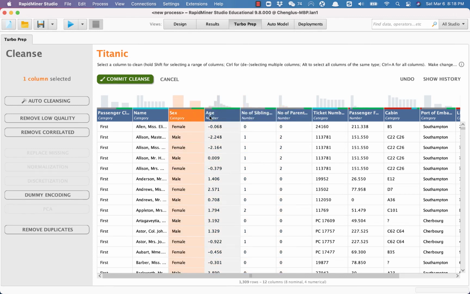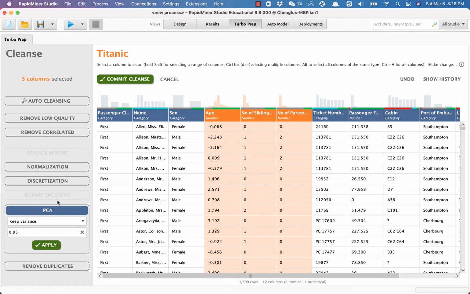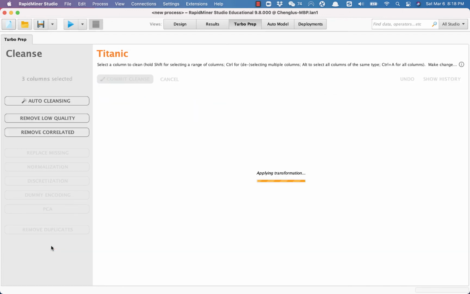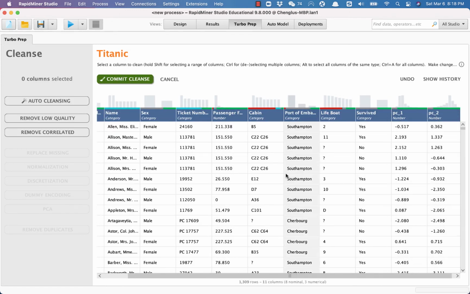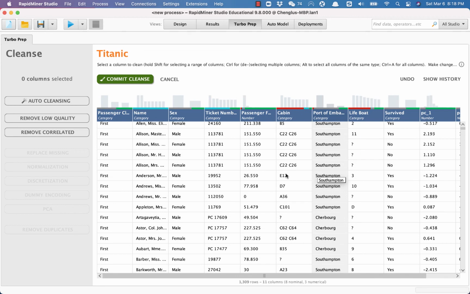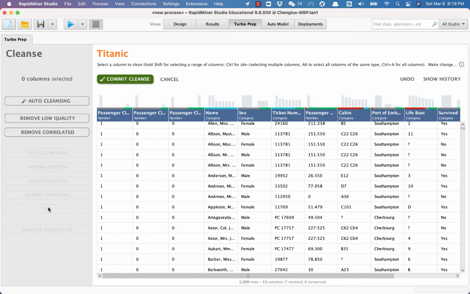Or you can just, oh, I thought you can drag it. No, you can't. So you have to control click it. And using PCA, it didn't say the threshold value, so I'm just going to use the default one, 95%. And we have two new variables, new components. And then the last one, do dummy encoding for passenger class. The first one is the passenger class, and then dummy encoding, apply.